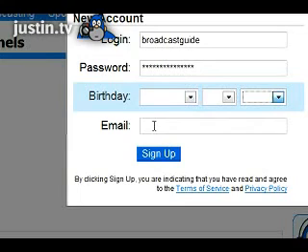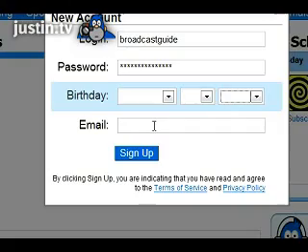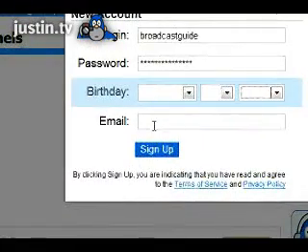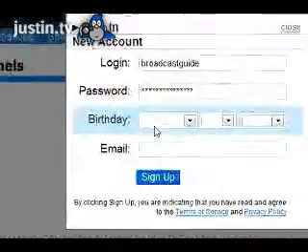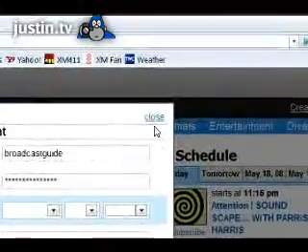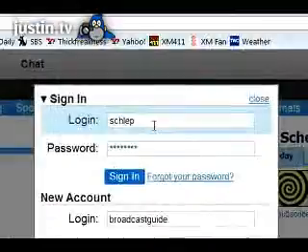Below that is going to be your email, and that is going to need to be a correct email because once you've finished signing up, Justin.tv is going to send you a verification email to make sure that you are signing up from the correct email, and this is what's going to allow you to design your profile, channel, all the stuff that we're going to do here in this video. So since I already have my account set up, I'm going to log in, not with the Create account, but with the Sign In.